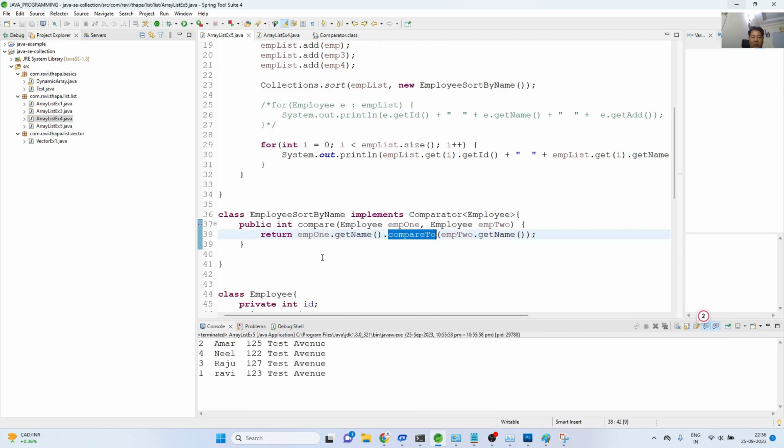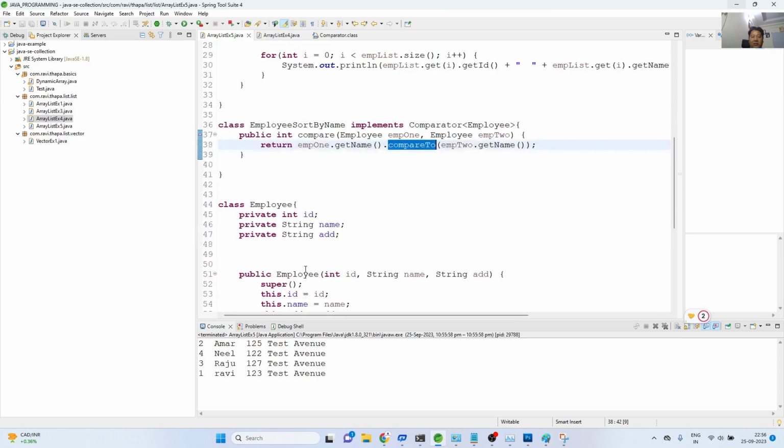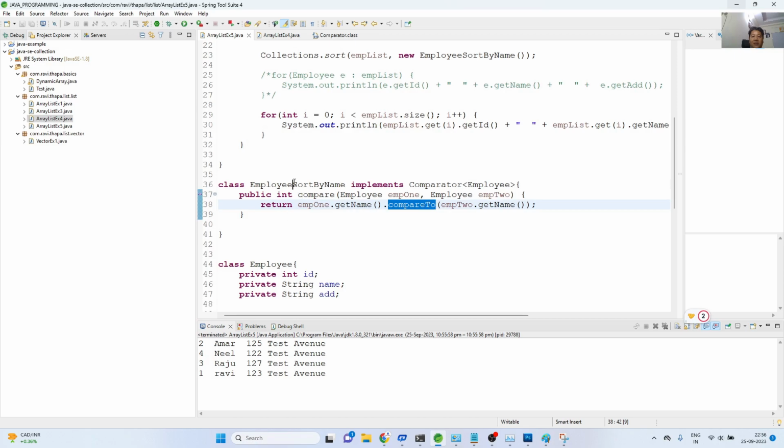So this is how you could add the sorting. Similarly, you could write it for the other values like the ID and the address and whatever custom attribute that particular class had, and we could implement that sorting.